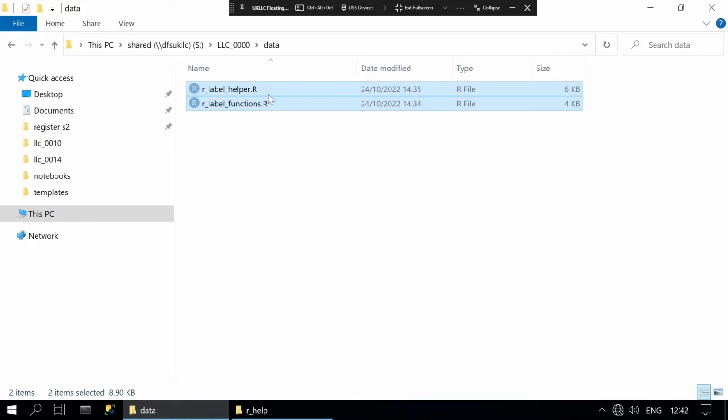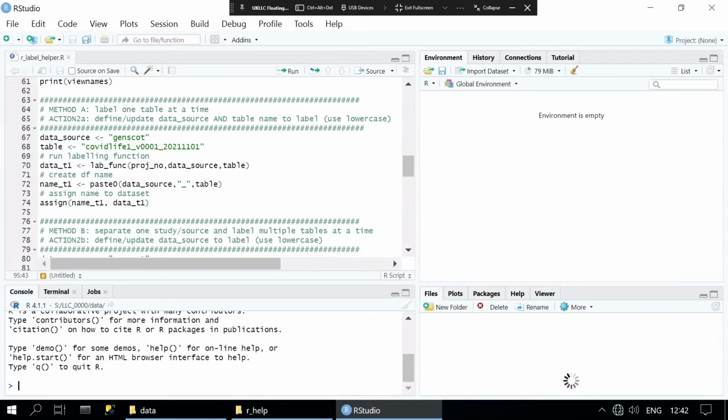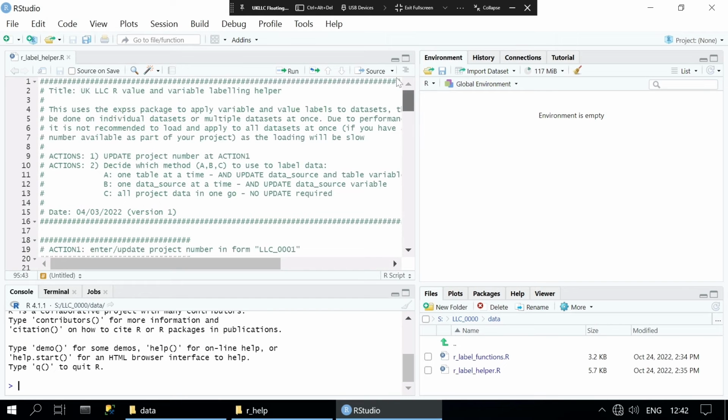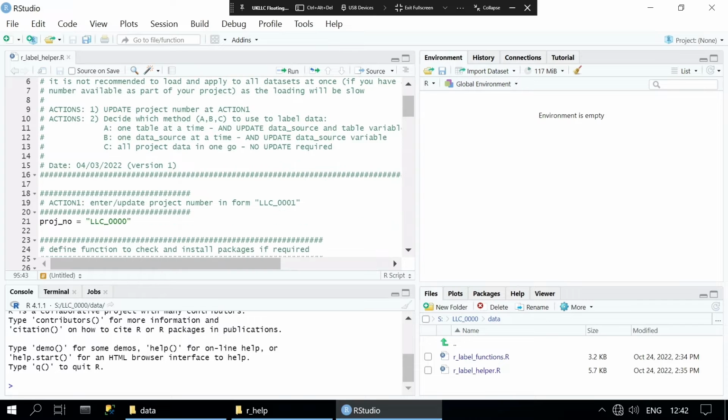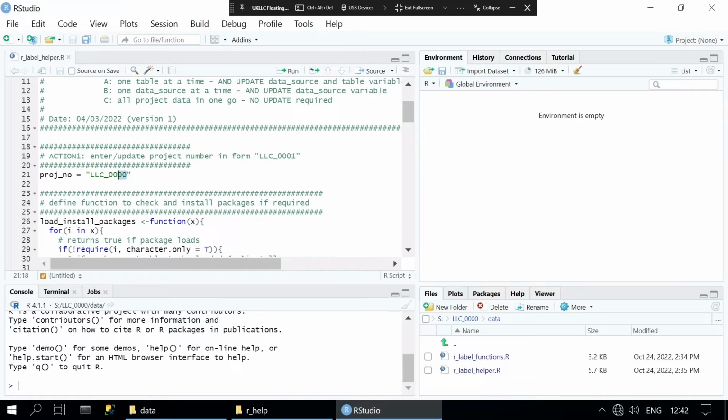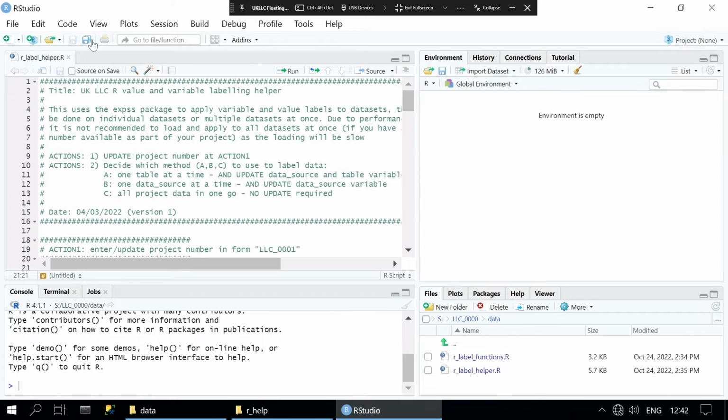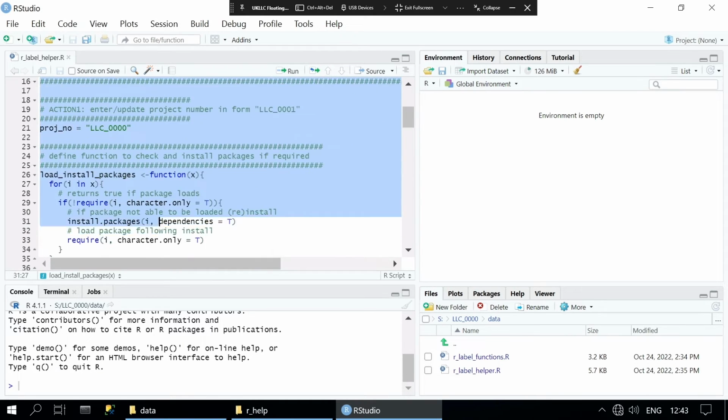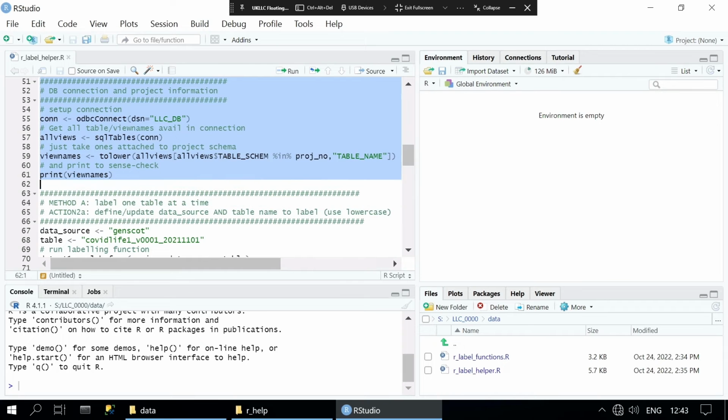You will need to edit the rlabelhelper.r script with your project-specific requirements before you run it. Open rlabelhelper.r with RStudio and find the line containing the comment Action 1 enter/update project number, and then update the project number variable directly below it with your full project ID, in our demonstration cases as LLC0000. Then run the script up to just before method A.